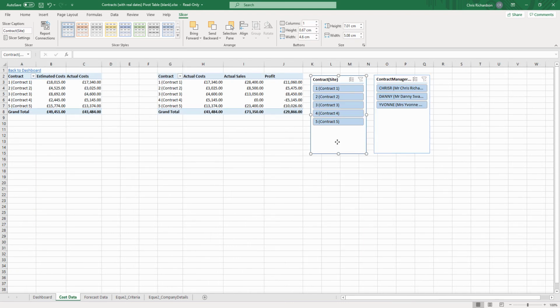Something else that we can do with slicers if we need to, under our slicer tab there, we can change the number of columns.